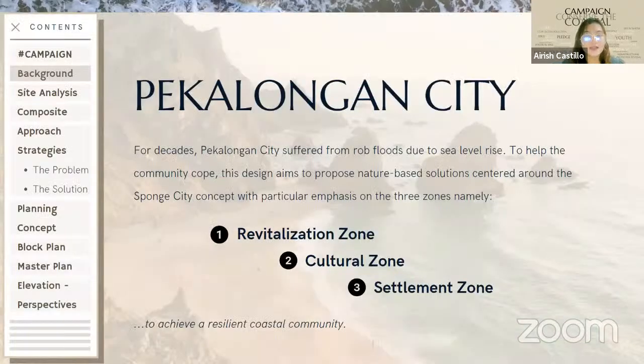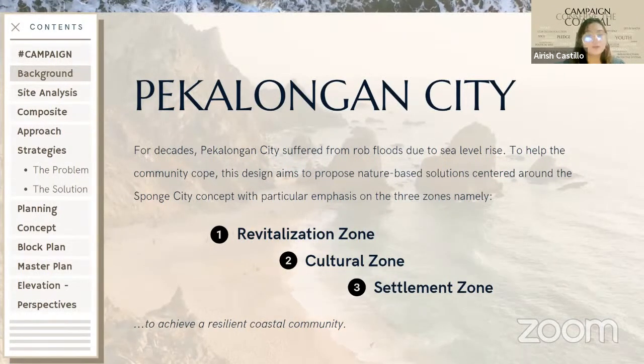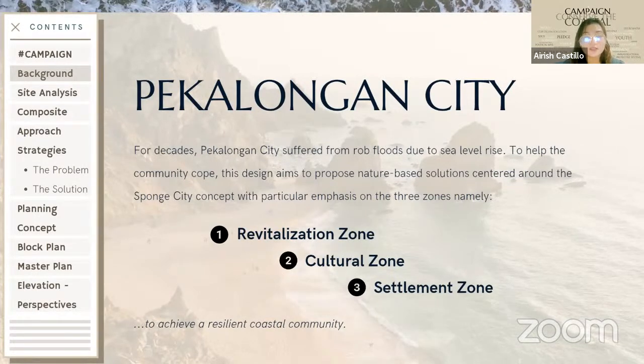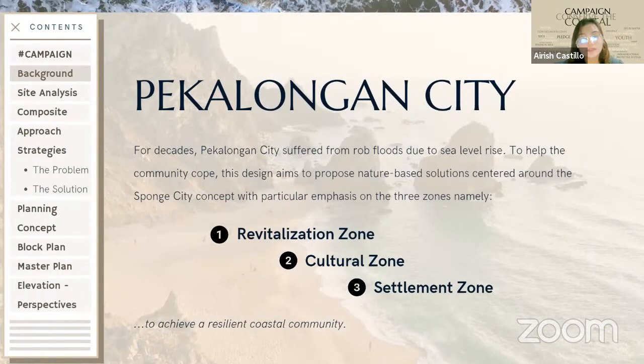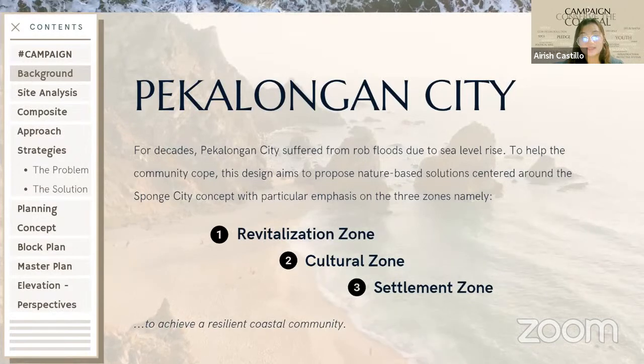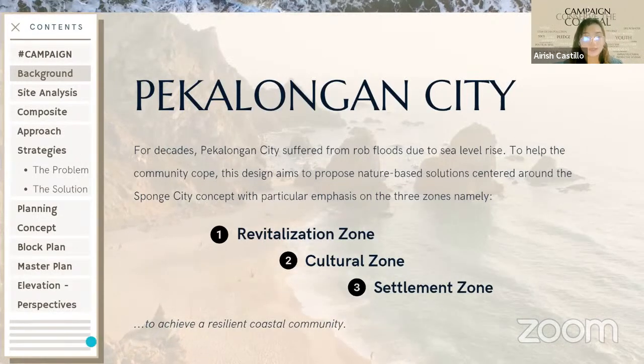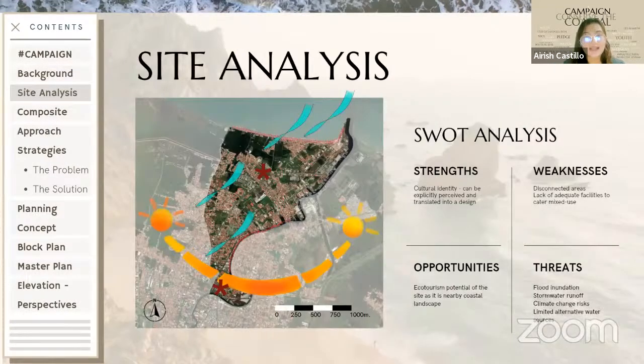As introduced, Pekalongan is located in the northern coastal lowland of Java. The conditions are driving the region into areas that are vulnerable to climate change, flood, and tidal floods. To help the community cope, this design aims to propose nature-based solutions centered around the sponge city concept, with particular emphasis on three zones, namely revitalization, cultural, and settlement zone, to achieve a resilient coastal community. To examine the site, SWOT analysis was utilized to identify the area's key points of improvement, and this will be further discussed in the coming slides.